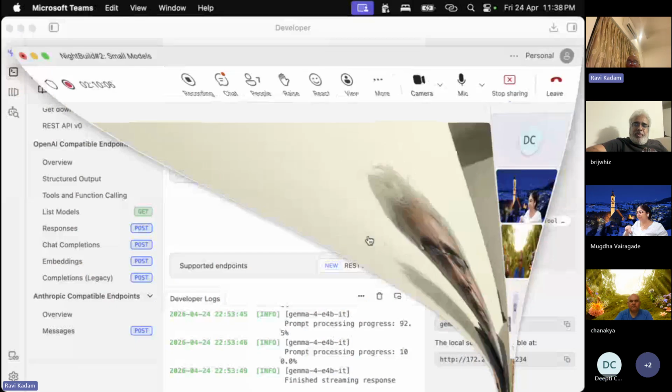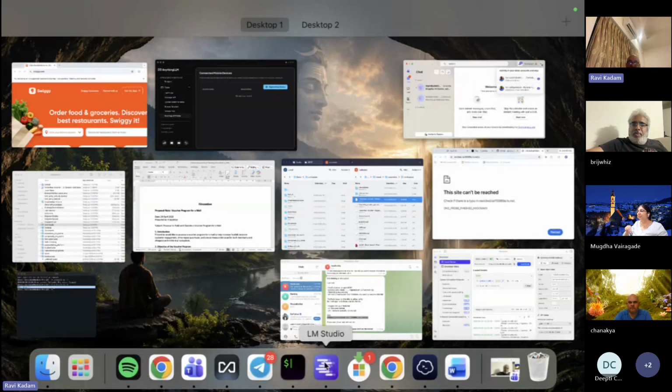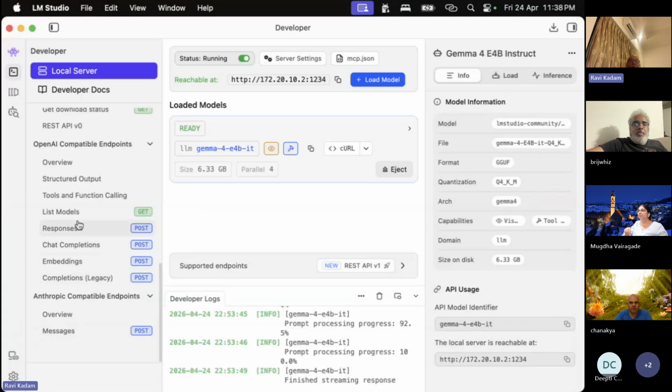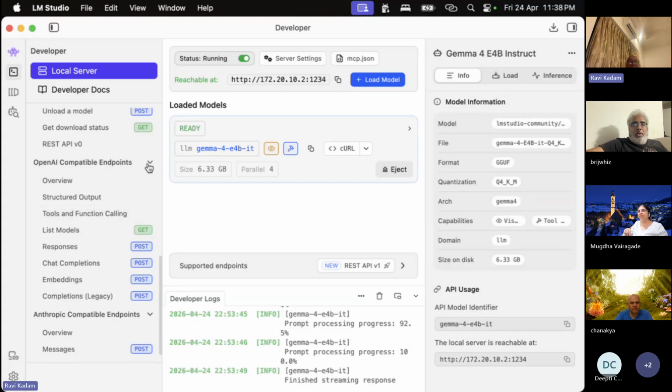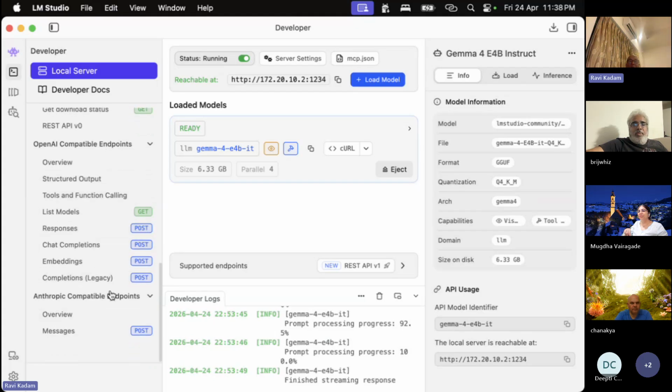Yeah, since you mentioned the formats, LM Studio supports OpenAI and Anthropic formats. Currently I'm using OpenAI compatible endpoints, but they also support Anthropic compatible endpoints. Yes, those are the two formats, correct. Yeah.